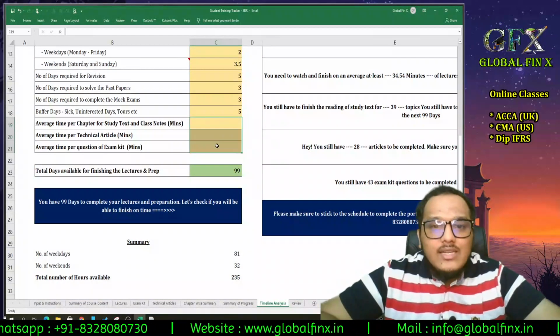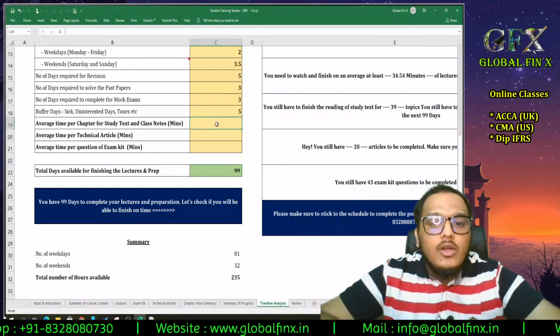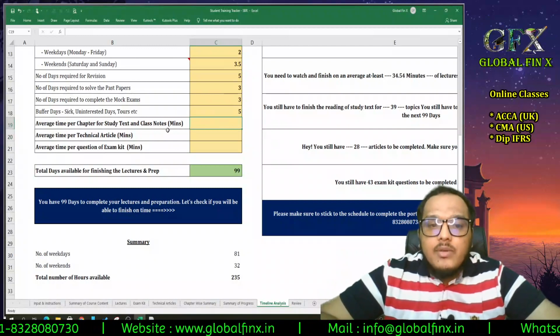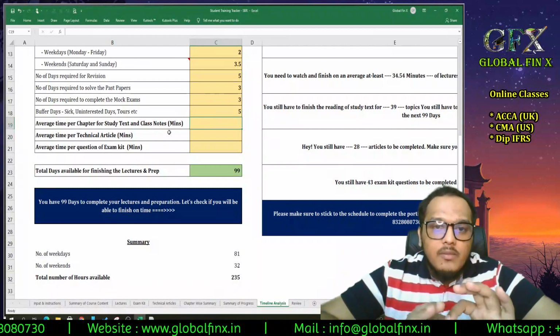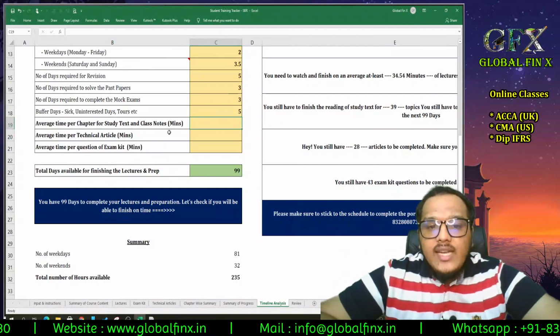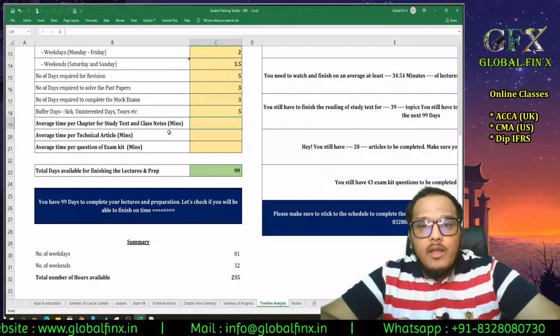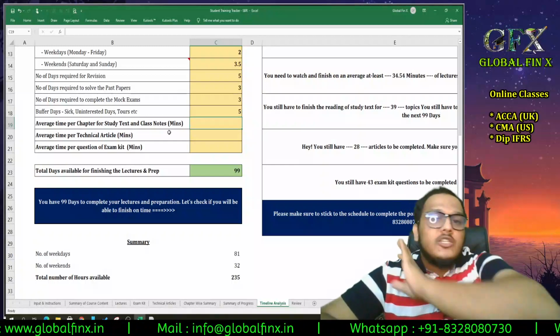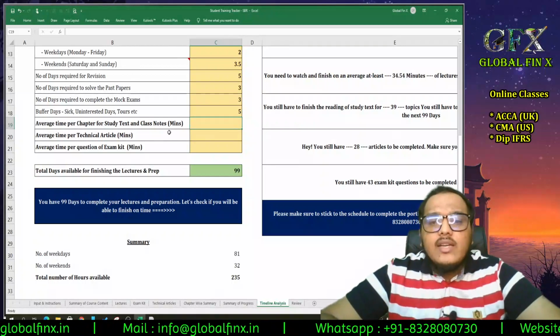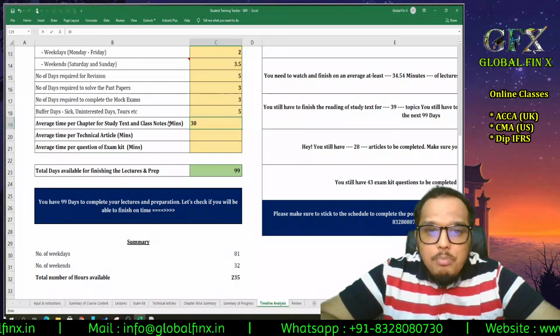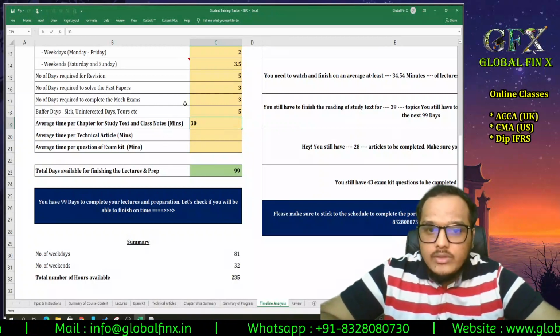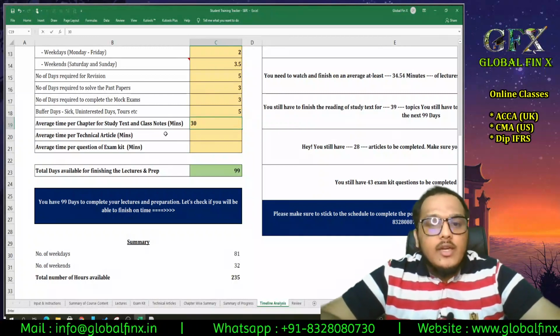Now, based on this, the entire calculation will be dependent upon, see, average time per chapter for study text and class notes together. How much time do you need to study the study text and class notes for each topic? 43 topics are there. For each topic, how much time are you going to take? Let's say I'm going to take 30 minutes. Sir, please be careful. This is in minutes, not hours. So let's say 30 minutes I need. I'm going to enter 30 minutes.